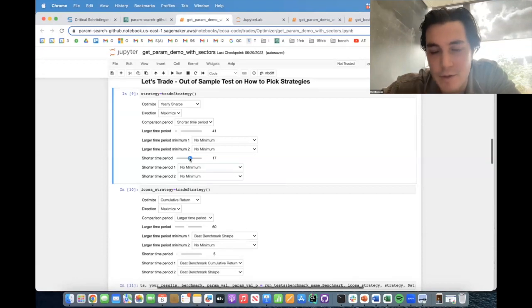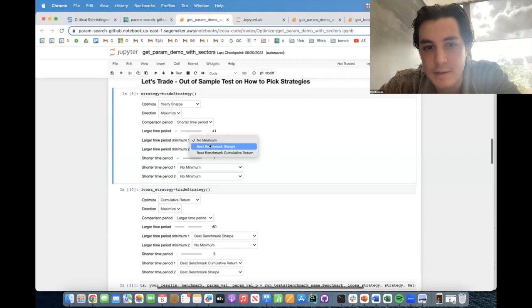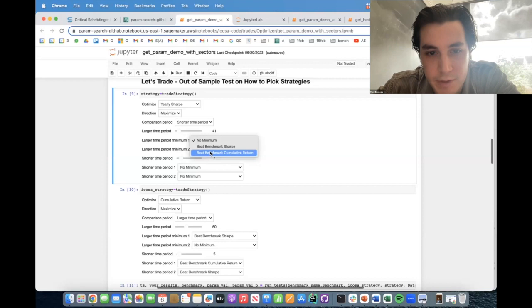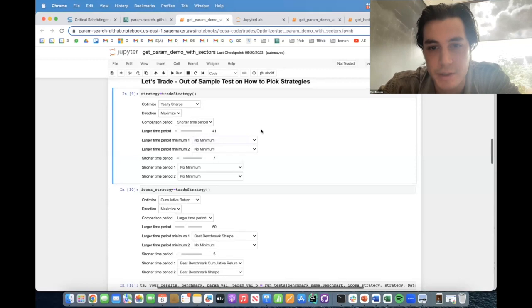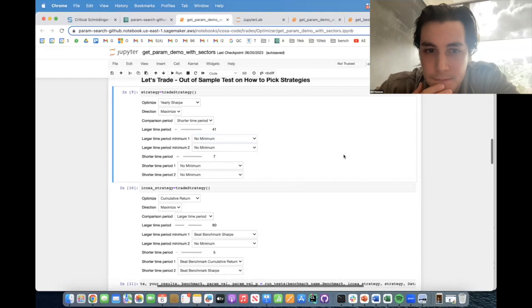And it's going to be random. You can shout out 7. Okay, we got 7. Now, we also have filters where you're trying to beat S&P 500. That's the goal. At the larger time period, you can also have filters where you want to filter anything that doesn't beat the Sharpe of S&P 500 or the cumulative return of S&P 500. Do you want to do this filtering, or do you just want to maximize yearly Sharpe over 7? So the question is, do you want filters or not?